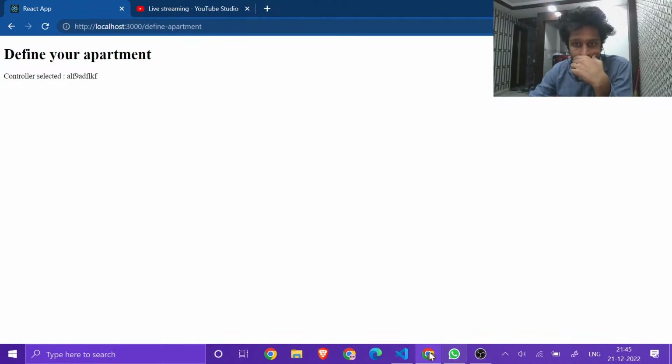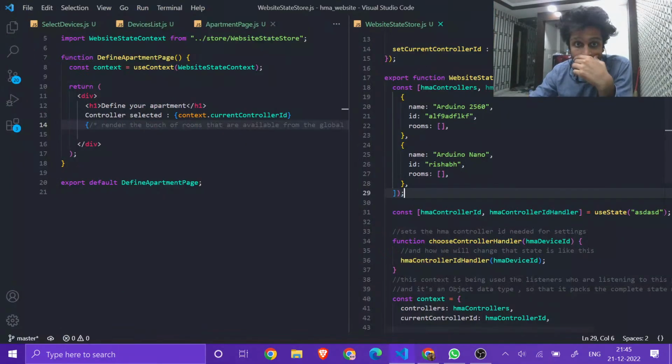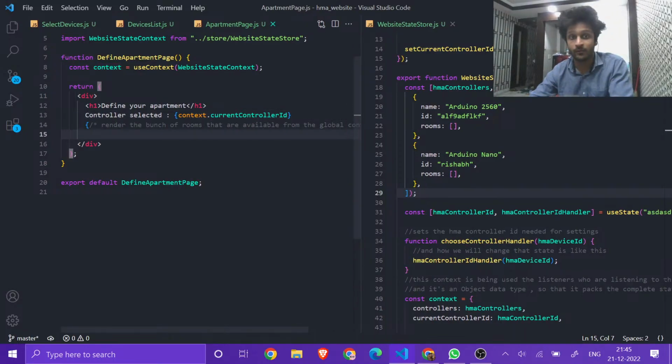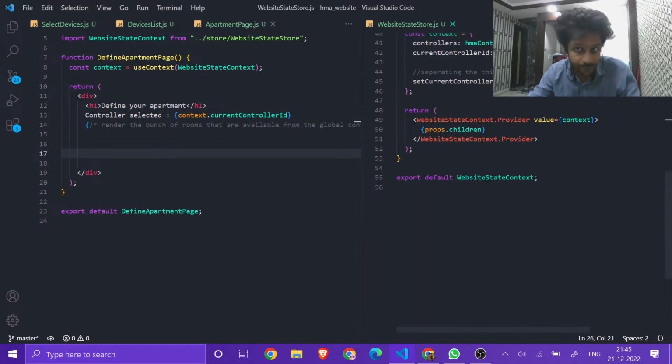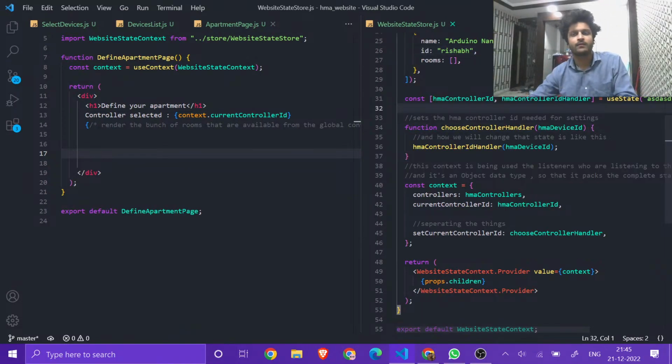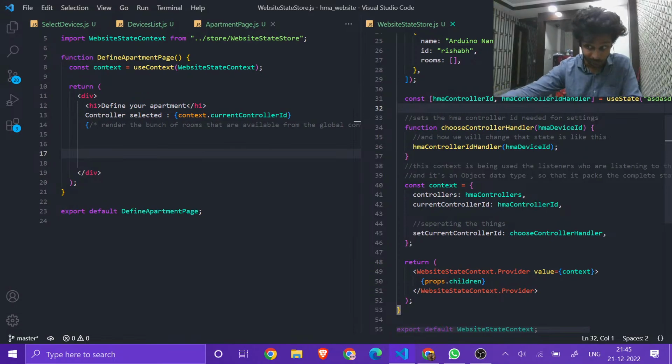Now we just clicked on it. Now what we're going to do is we need to get the room. Now we just need to render the rooms. So render the bunch of rooms that are available from the global context, right? The context that we're just setting in. How are we going to fetch that room? It's going to be with the context itself. So what we have to do right now is set the current room, because then we're just going to get it from the current room itself.